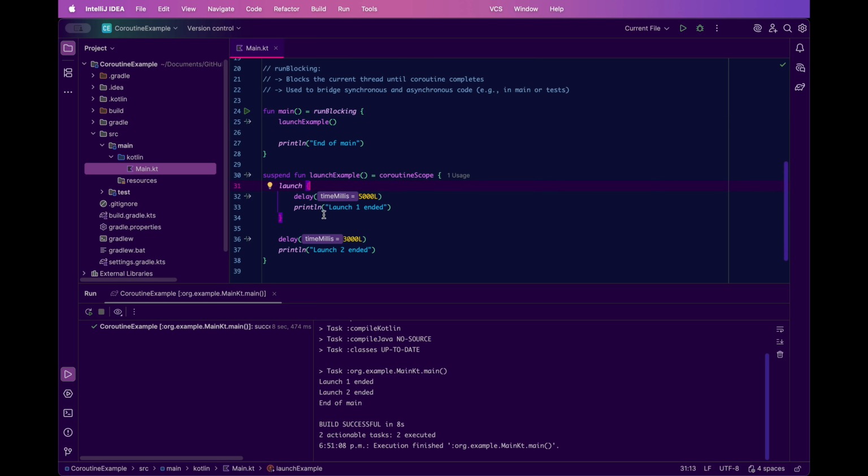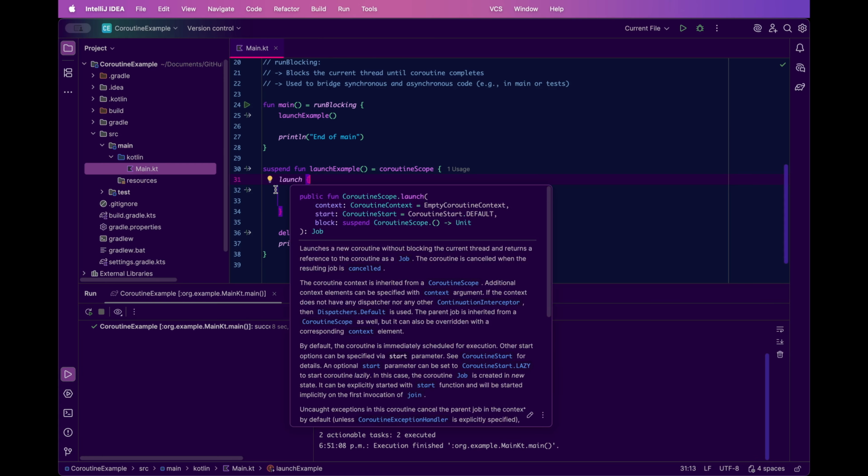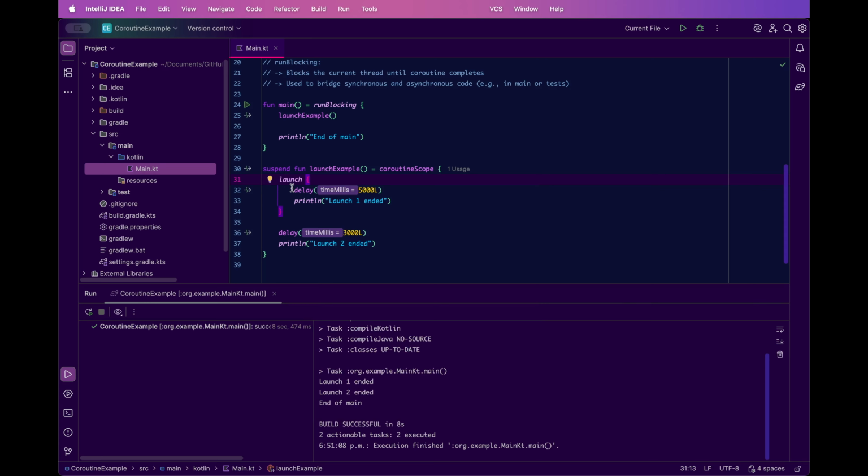Now, what do you think will happen here now that we have this launch? This builder launch is a fire and forget builder. So it means that we're going to fire this coroutine, we're going to do the work here and we'll forget about it, meaning that the compiler will launch it and then it will continue directly to the next line.